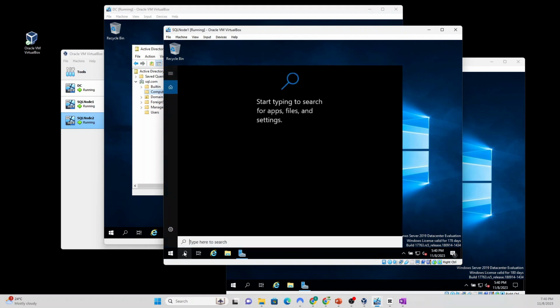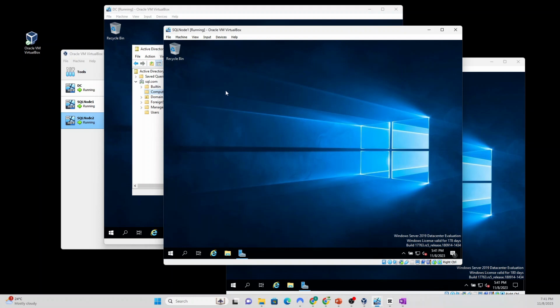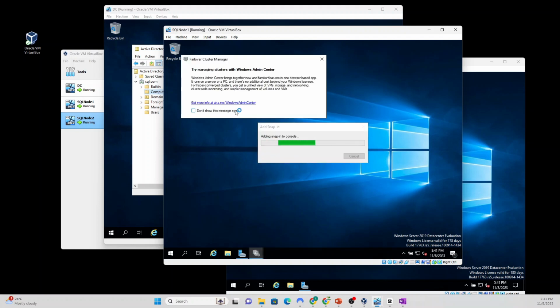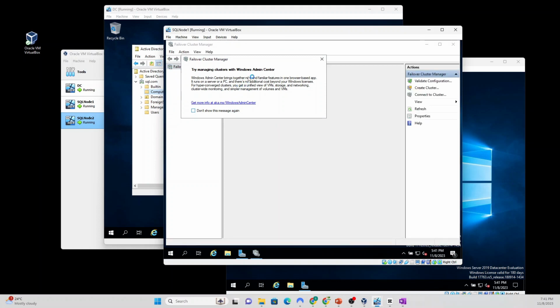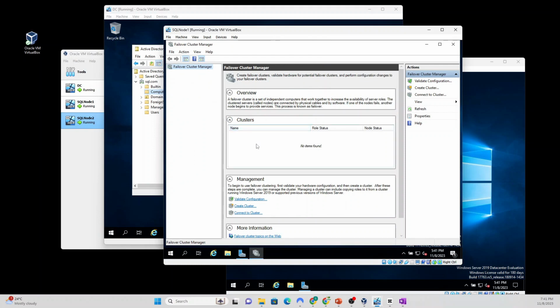So I will come here, come to search and type Failover. So Failover Cluster Manager. Click on that. You can ignore this. So as you can see, there is no cluster here because we don't have any cluster environment yet. So we have to create one. Right click and say create cluster.